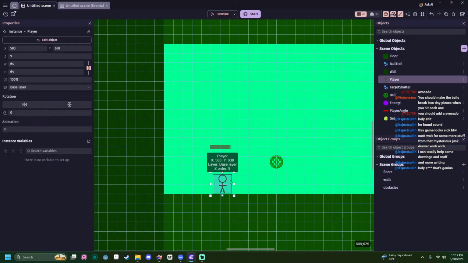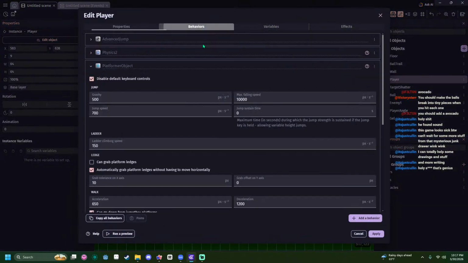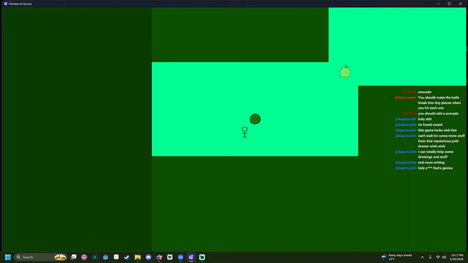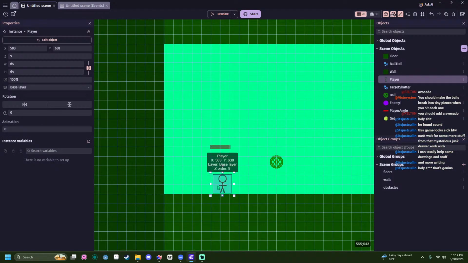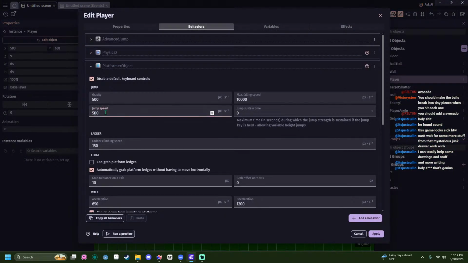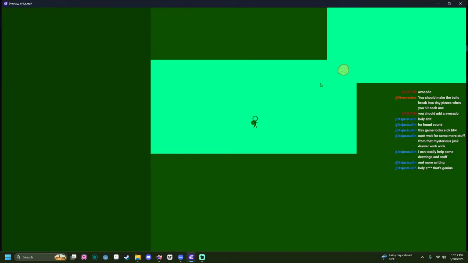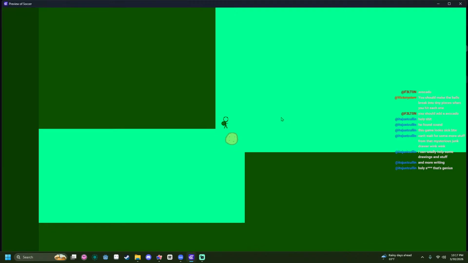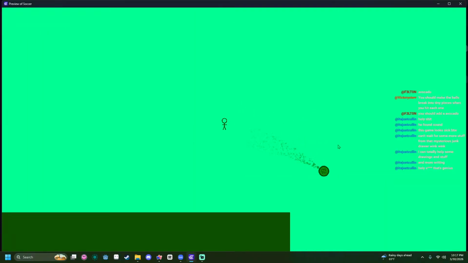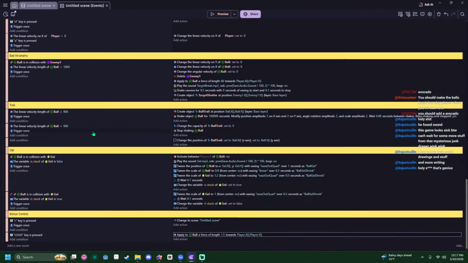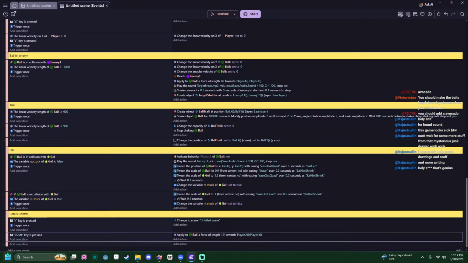I need him to go less up when he jumps. It's too high. Jump speed, let's do like 500. Let's see how that looks. That is ridiculous. How big of a difference that is. 600. In between before and now. There we go. Oh shit. Okay.